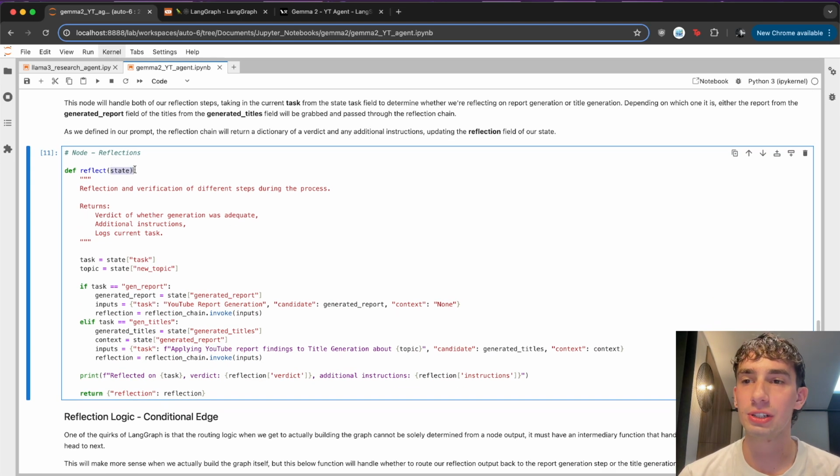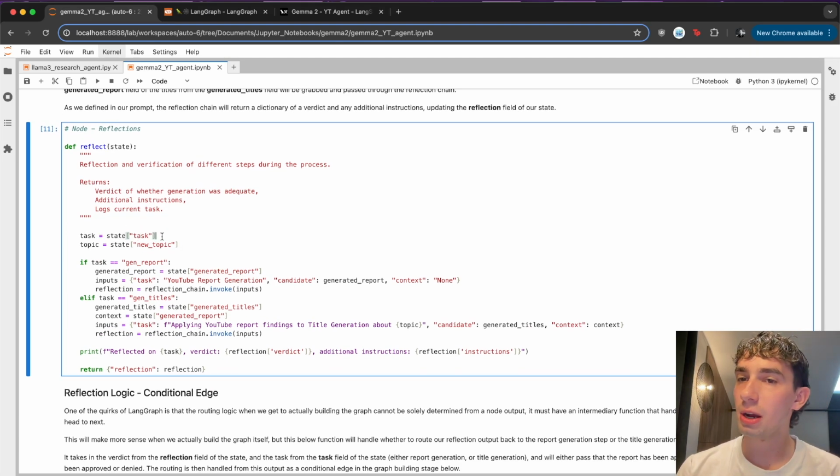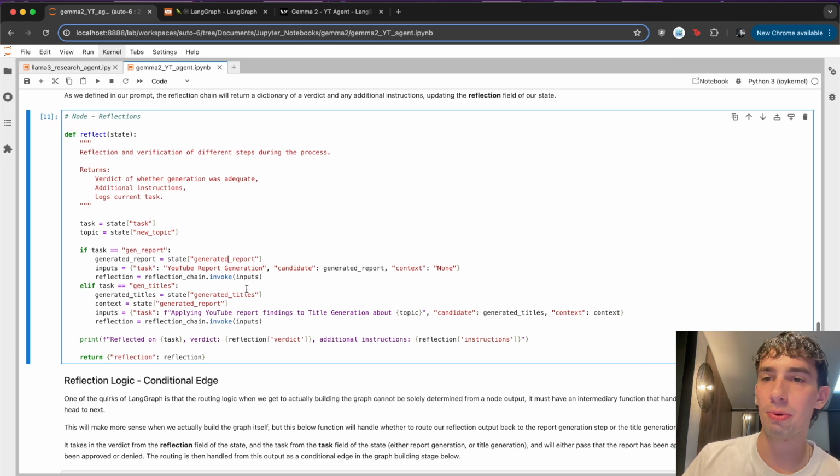And so right here, we're going to take in the state, and then this is where we're now going to take in the task, and then also take in the new topic. And so why we're updating the task is so we can see whether it's generating the report or generating the titles. If it's generating the report, it'll take in the generated report, pass in a task as YouTube report generation, and then pass in the candidate for reflection as the generated report. And then also right here, I actually have the context as none, and I'll get to that in a bit.